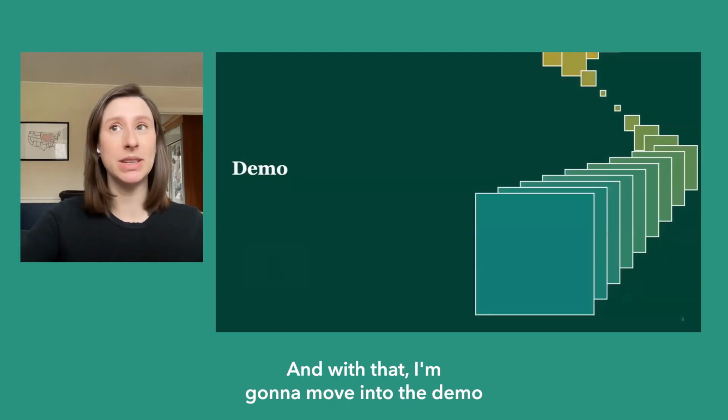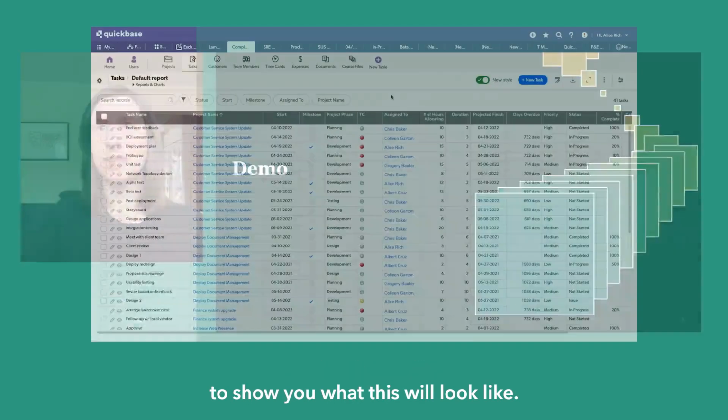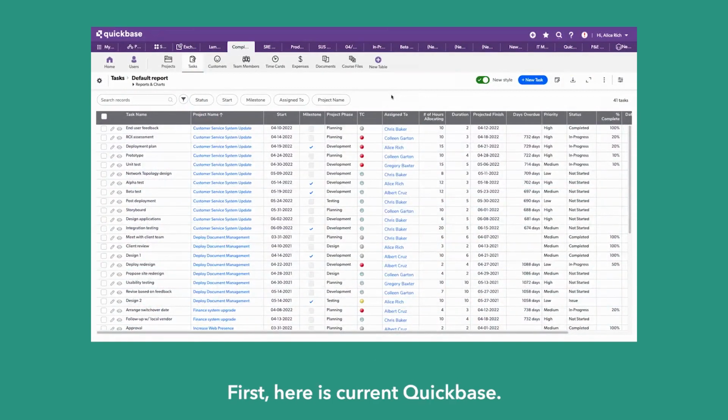And with that, I'm going to move into the demo to show you what this will look like. I'm going to do a little before and after here. So first, here is current QuickBase. You've got your global bar up top, followed by your app bar, which shows me all of the recently accessed apps that I have across the top there, then followed by your table bar, which of course shows me all the tables I have in this app.